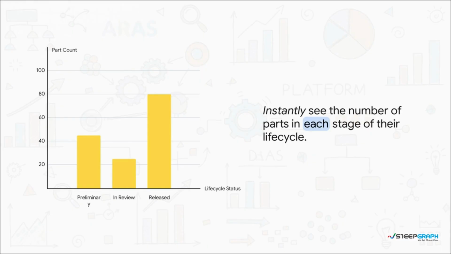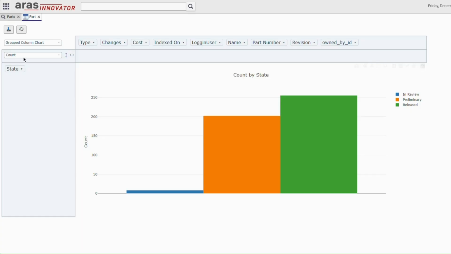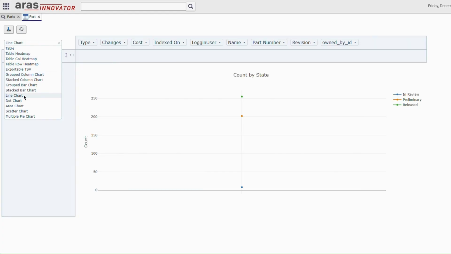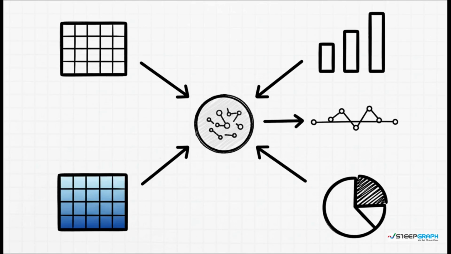No more guessing. And you're not stuck with just 1 or 2 ways to see your data. You can visualize your findings as a classic table, a heat map to spot trends, bar charts for easy comparisons, line charts to track things over time, or pie charts for proportions. You get to pick the best way to tell the story your data is trying to share.